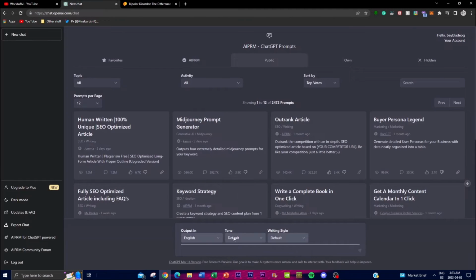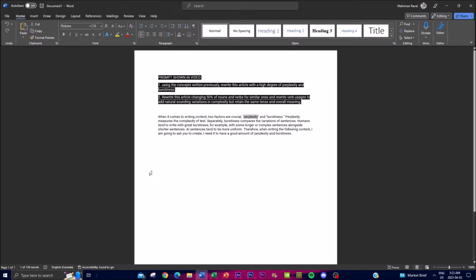So firstly, you want to go onto ChatGPT. Now the prompt is this. There are two prompts. They both work really well, but the first one is using the concepts written previously. You can rewrite this article. For example, I'm saying article, but you can change this: rewrite this basic text with a high degree of perplexity and burstiness. The second one is: rewrite this article, or whatever you're trying to articulate with artificial intelligence, changing 50% of the nouns and verbs for similar ones, and rewrite verb usages to add natural sounding variations and complexity, but retain the same tense and overall meaning.